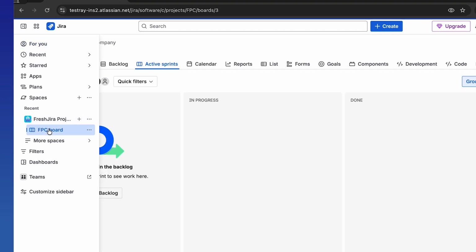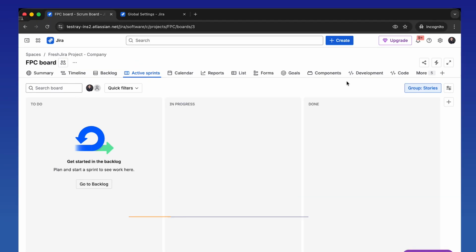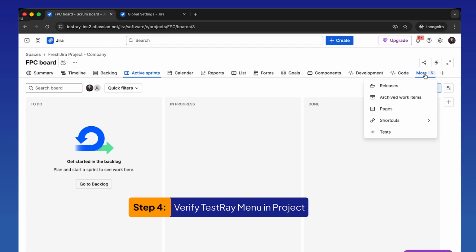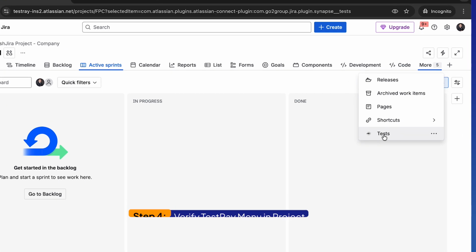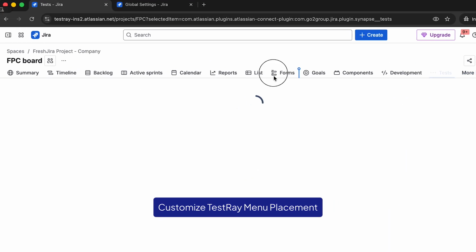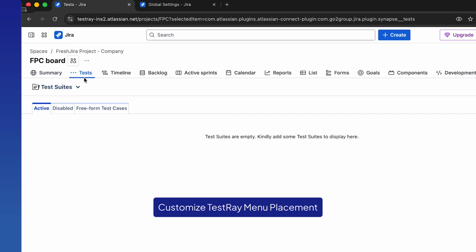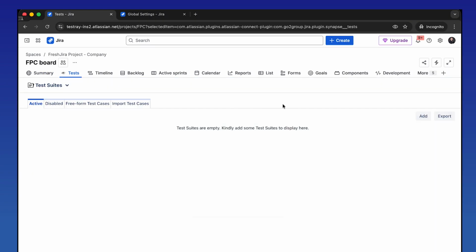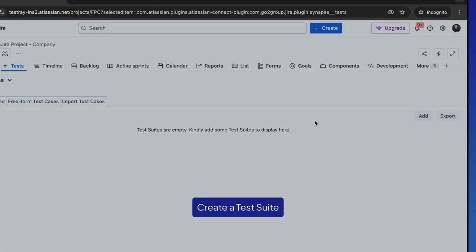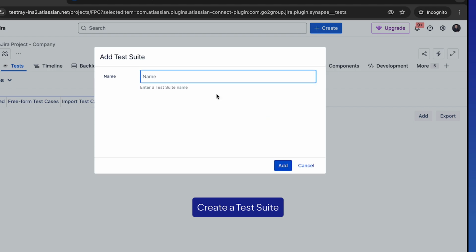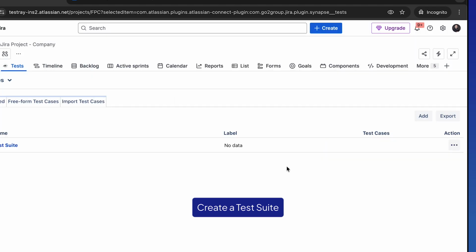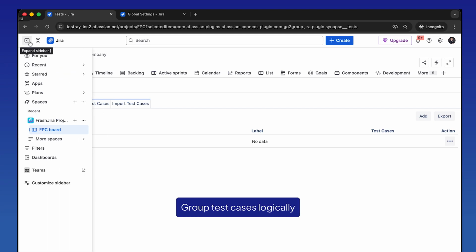Now, open your Jira project. You'll see the TestRay test menu added automatically. You can drag and drop to rearrange the menu's position. To create a folder, click the Add button and select Test Suite. A test suite is used to group related test cases.